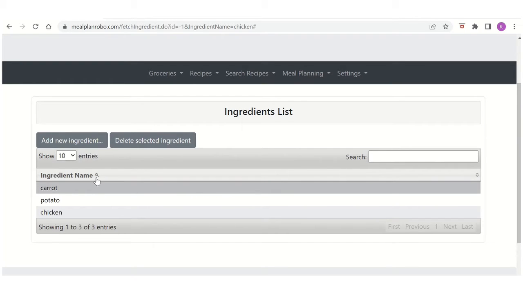One thing to observe here is the column header, which has a search icon next to it, meaning this column is searchable. The values in this column can also be sorted, as can be seen from this icon here. We can click on the column header to sort it in either ascending or descending order.